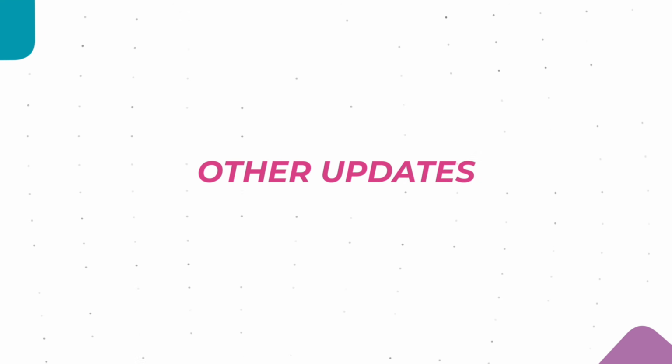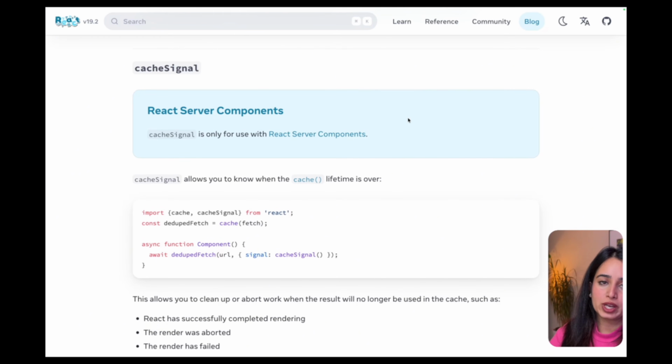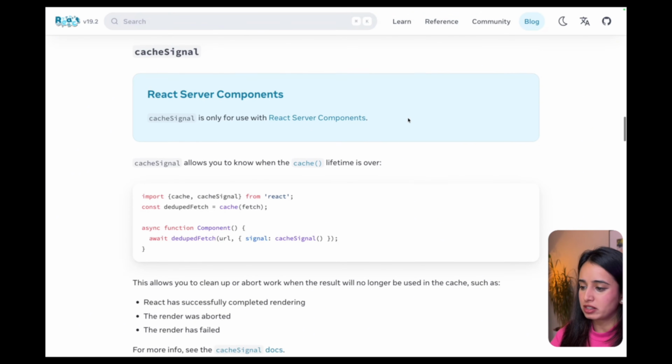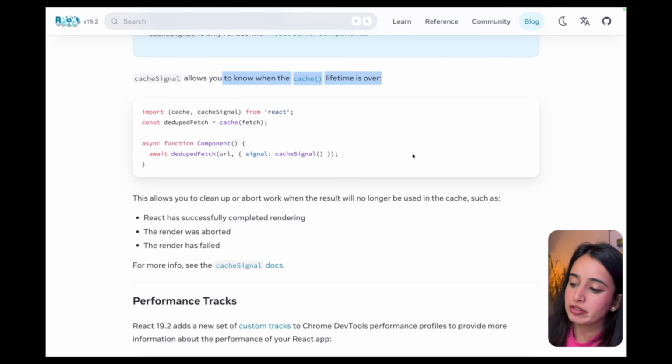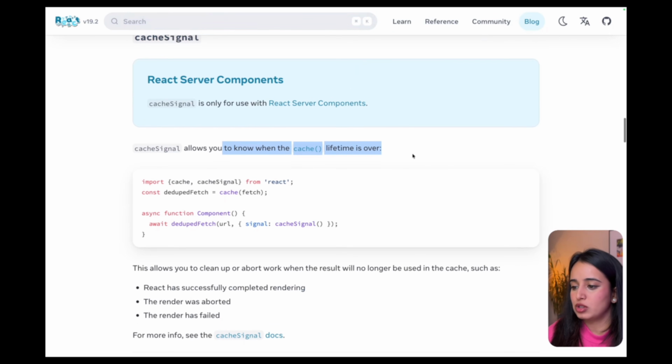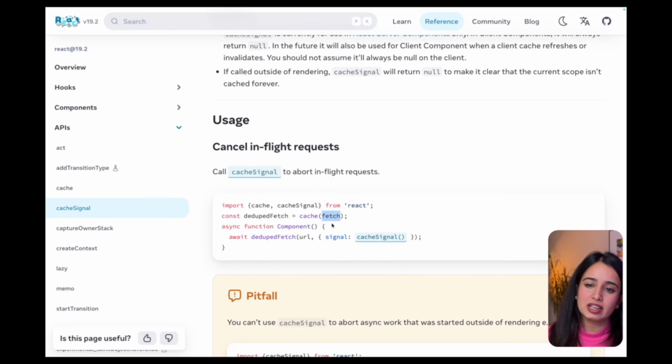Now, there are other updates that I want to cover that I didn't get to go into in detail. Cache signal is now available with React 19.2. This is useful when you have React Server Components. If you're using React Server Components, cache signal is sort of like an abort signal that lets you know when cache lifetime is over. If you're not using React Server Components, you won't need this. I imagine that this would be useful for frameworks. An example of how to use this is you have a fetch request, you call that, and then you can give it a signal, cache signal, which can actually be aborted if you want to cancel requests.